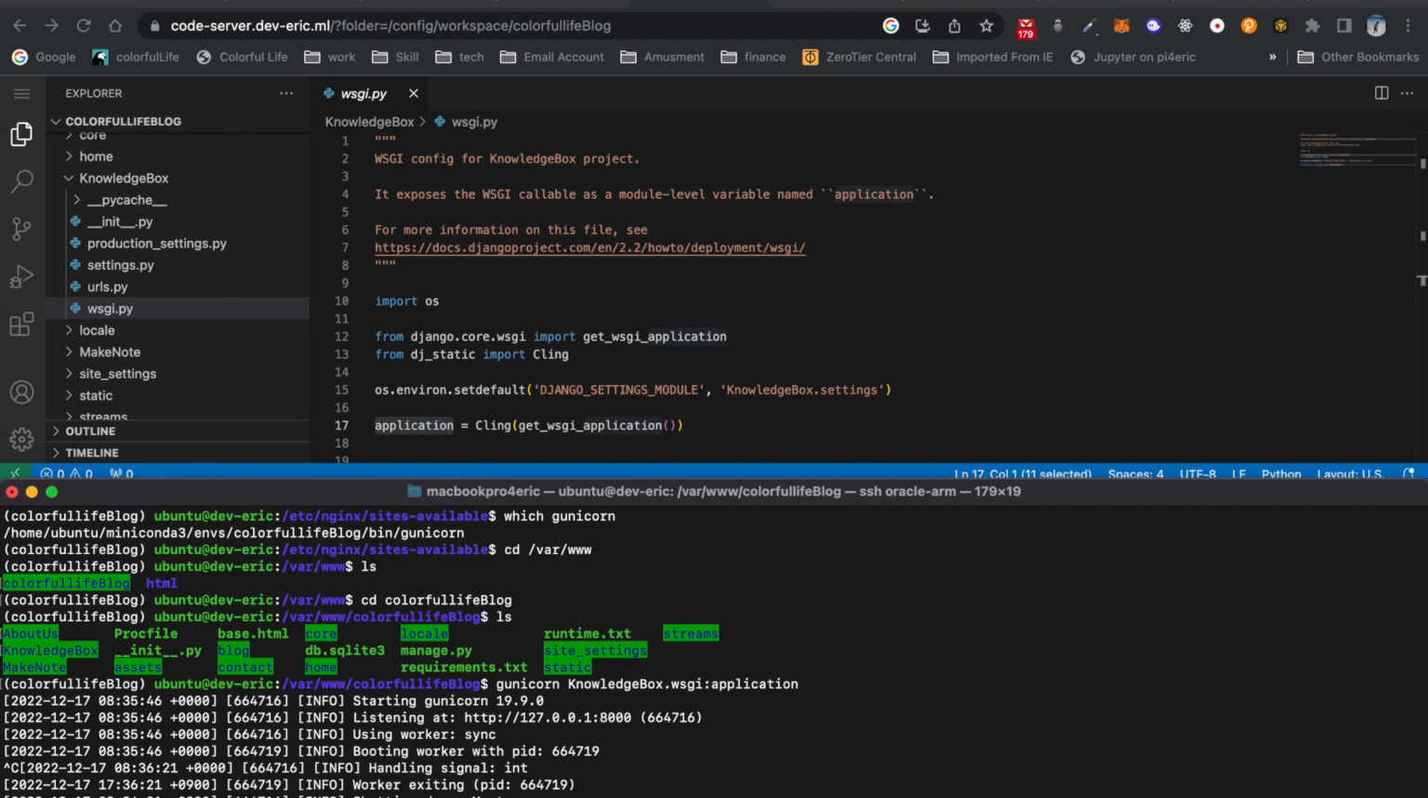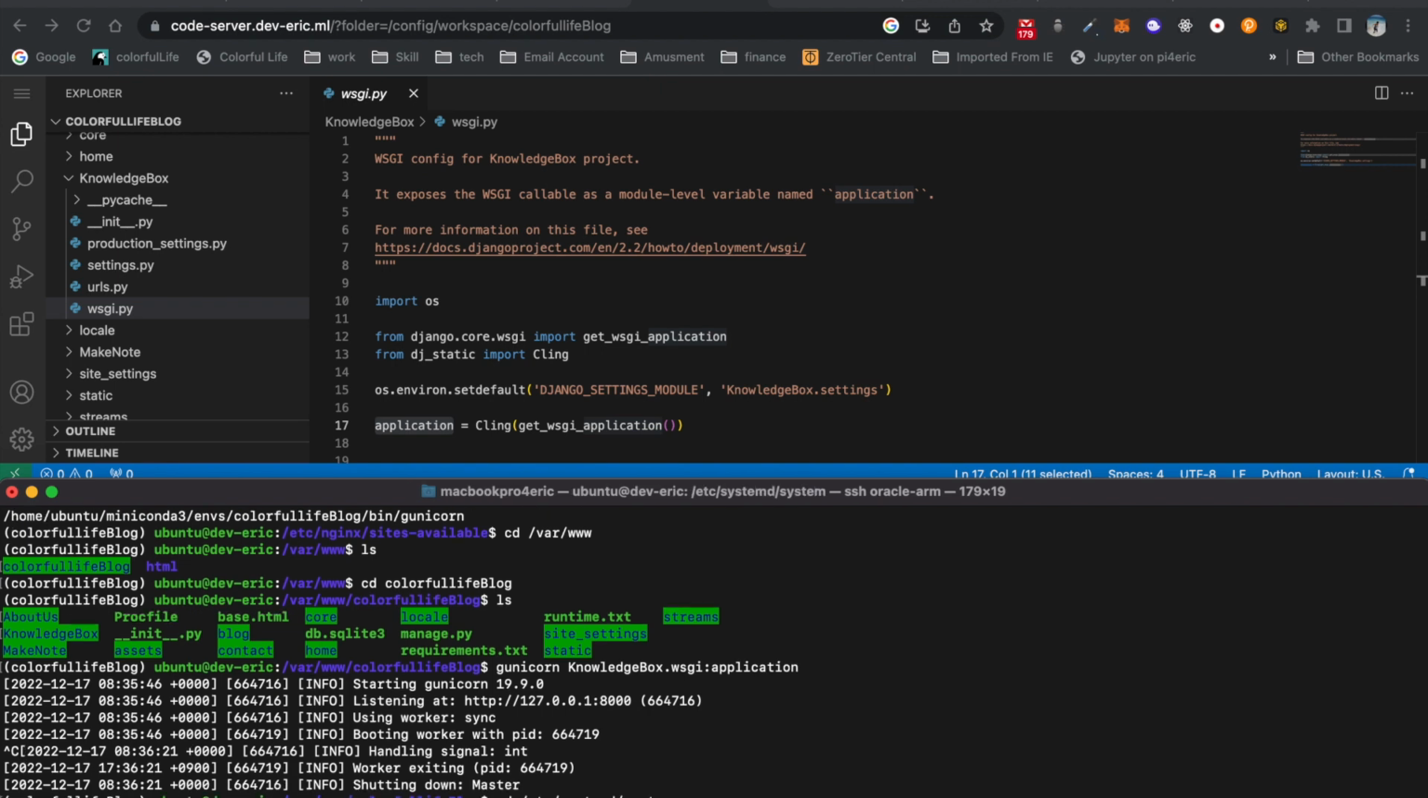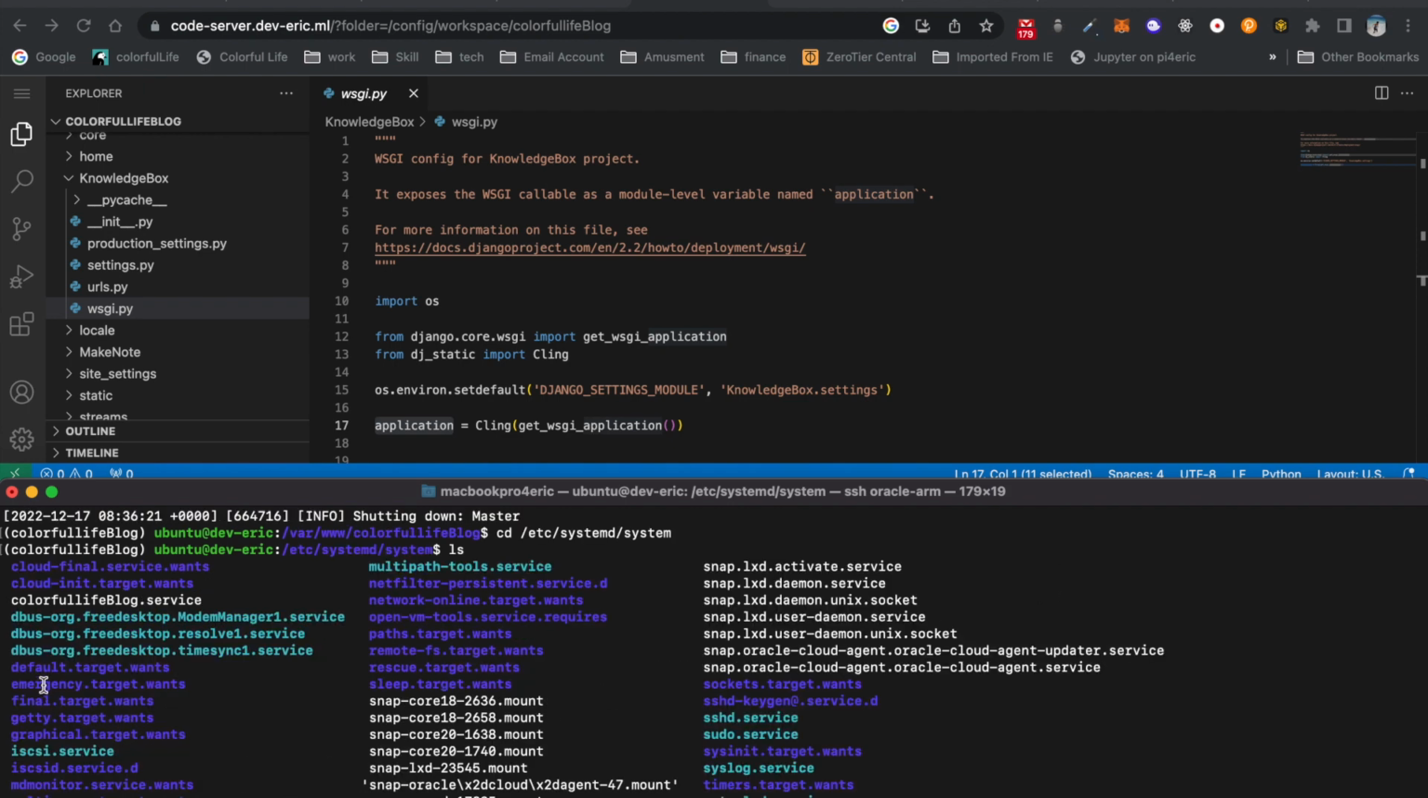So we are heading into etc, systemd, and system, and we will create a touch. We probably name it colorful-live-blog.service, and then we hit enter. I actually have already created it, so I don't hit enter for now. We can just check. Okay, and then you can see the one I created is here, and then we can edit the file and then put the config content inside there.